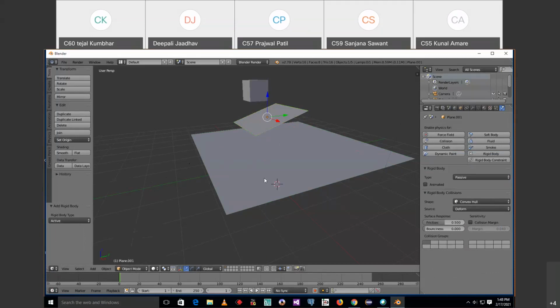Now suppose I want to select an object, I need to right click to select it. Why does this happen? Because here in user preferences I have not chosen left click. If you want left click, in user preferences under mouse you need to choose left click. Otherwise by default it is right click to select the object.